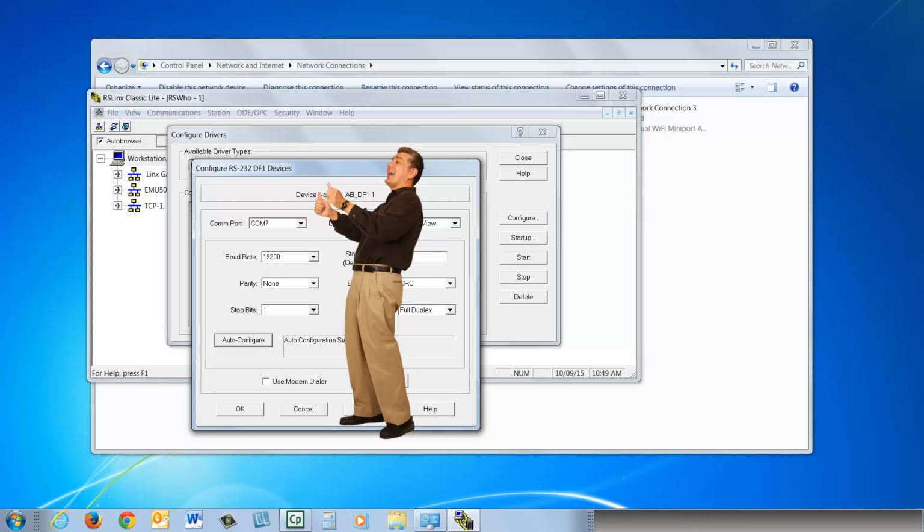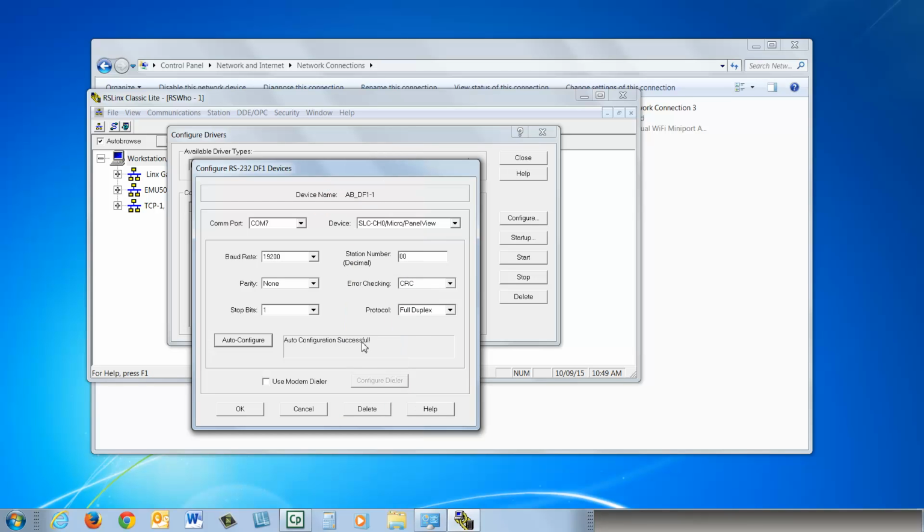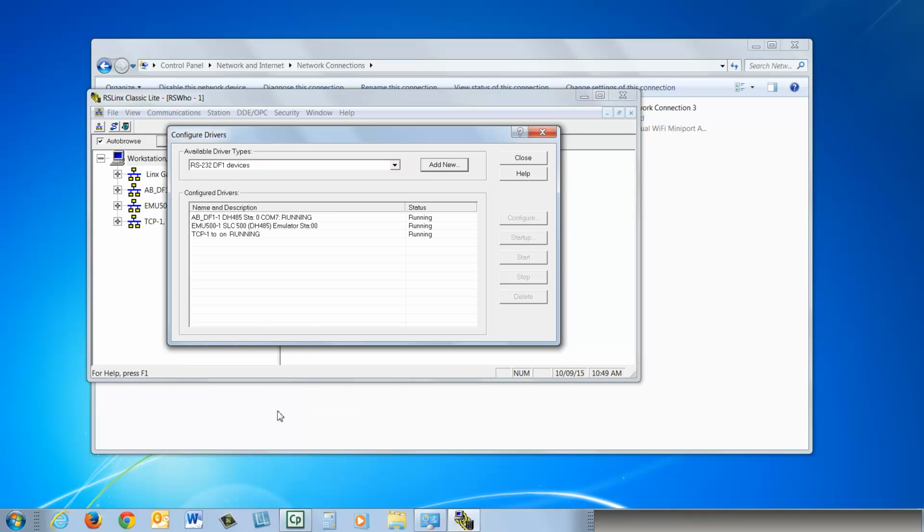Awesome. Setup was successful. We now have a USB communication path from the PC to the PLC. Tom, you really know how to make this look easy. Please click on OK. Do not click on the red X. Click on Close, as shown.